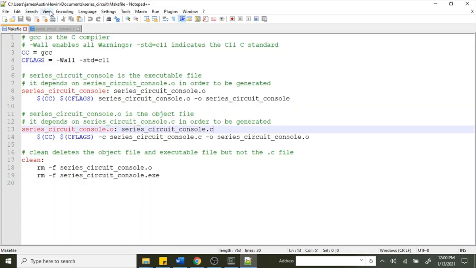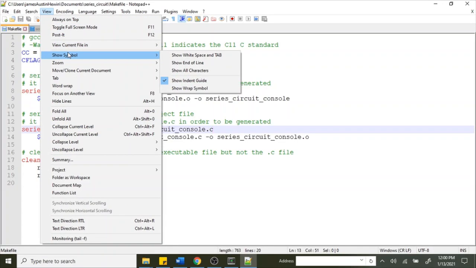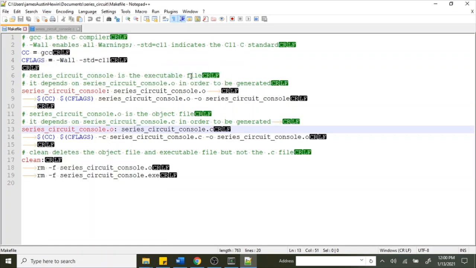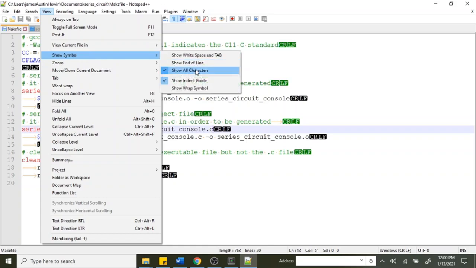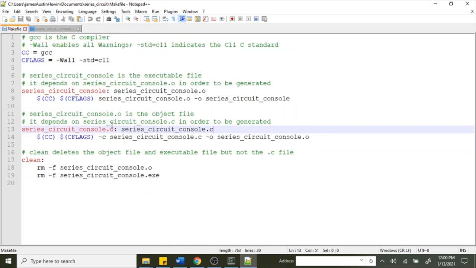If you look at the show all characters, you'll see here this arrow is a tab, so it's not just spaces. Okay. And so what it's doing here is saying, okay, I need to create this object file, but I need the source file, and this is how I create it. So I'm going to substitute GCC for CC. I'm going to substitute this for C flags.